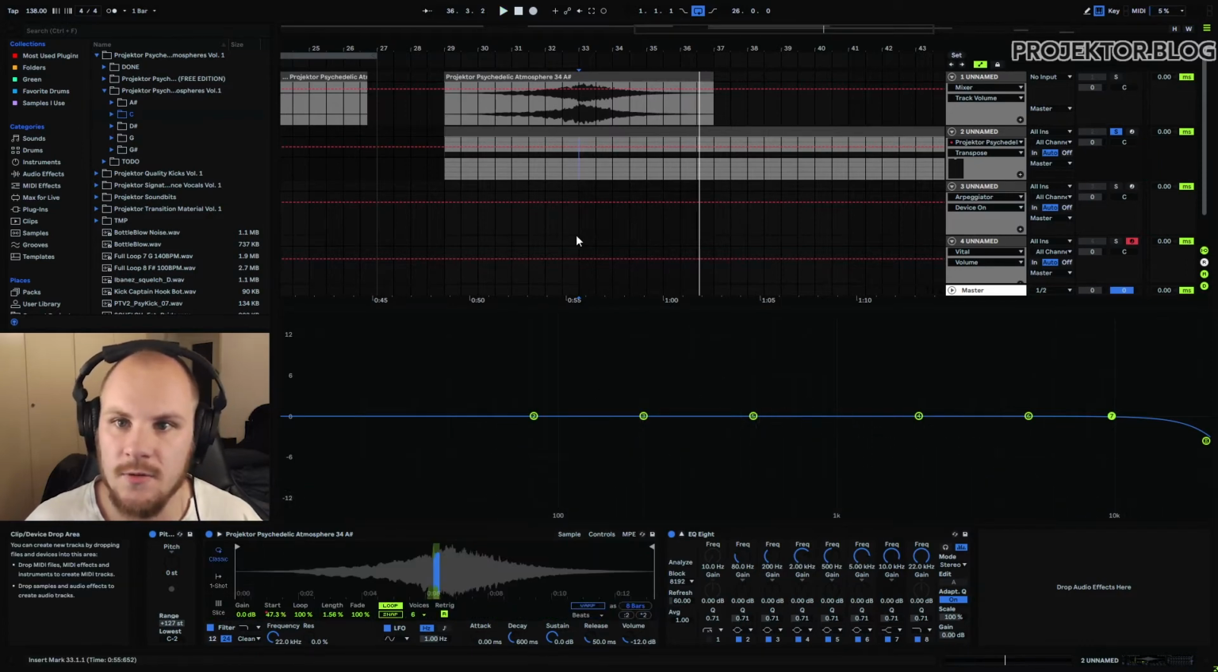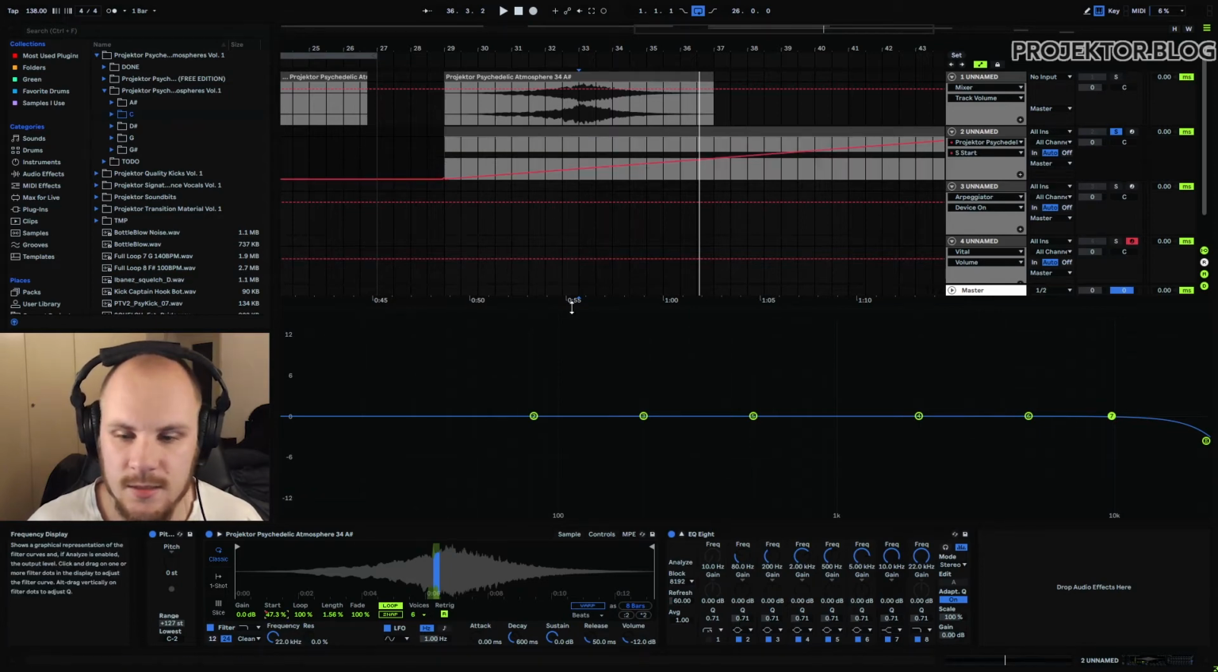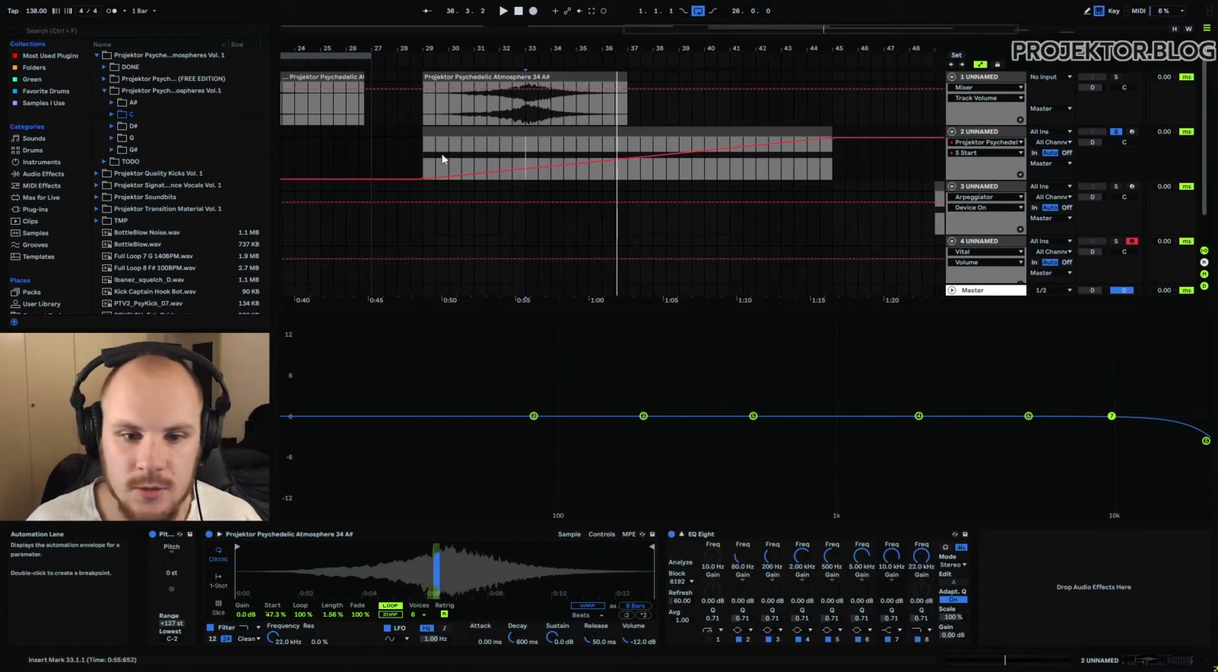So now to set it up and to have it actually go through the sample, what you would need to do is automate this start parameter. This is going to determine where that looping point is going to start. As you can see right now, it's just scrubbing through the sample, and that will slowly play it back and give you that effect of it being twice as long.